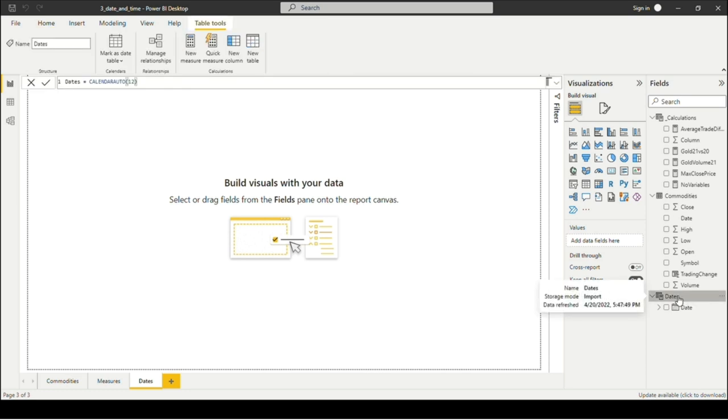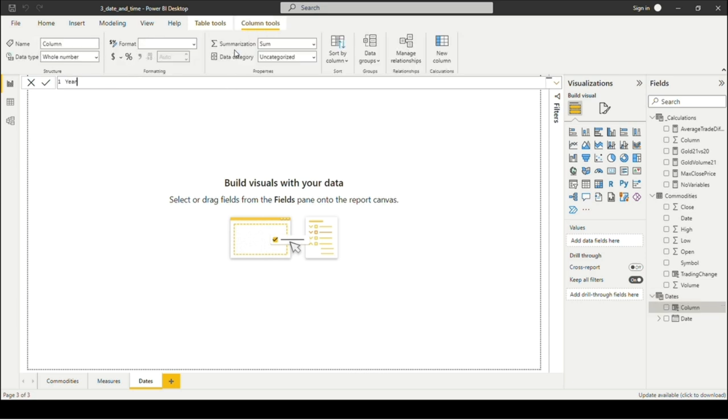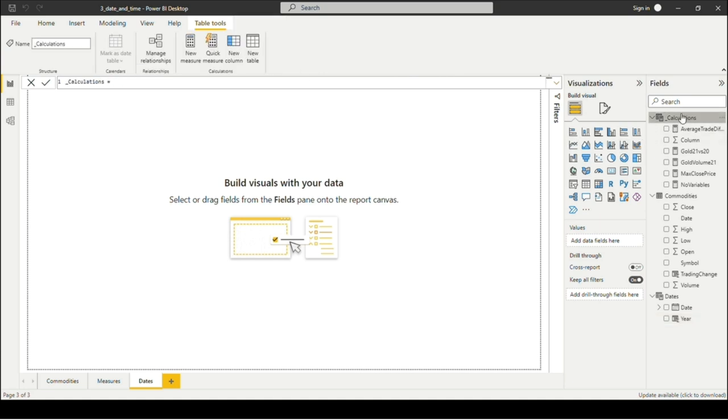Awesome! Now that we have a dates table, we can utilize the built-in date functions in DAX to add additional layers of information to our table. Let's create a new calculated column in our dates table called Year. Using the Year function from DAX returns a year from the date argument. In this case, we'll be using the date column from the dates table. Now we can commit this new column by clicking the check mark. As you can see, this new column has been added to our dates table in the field pane.